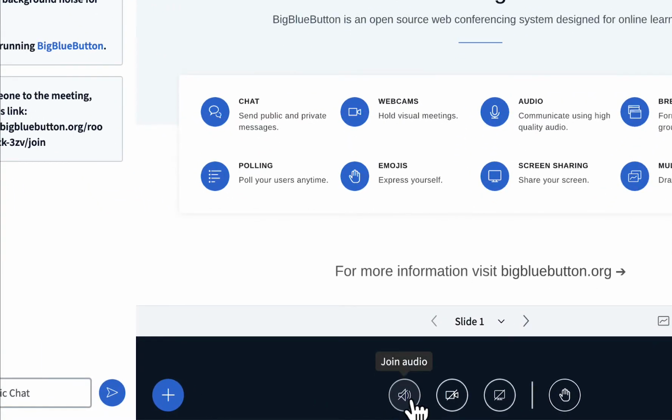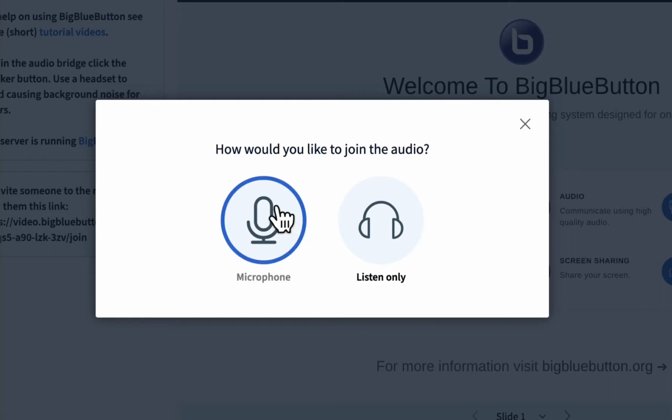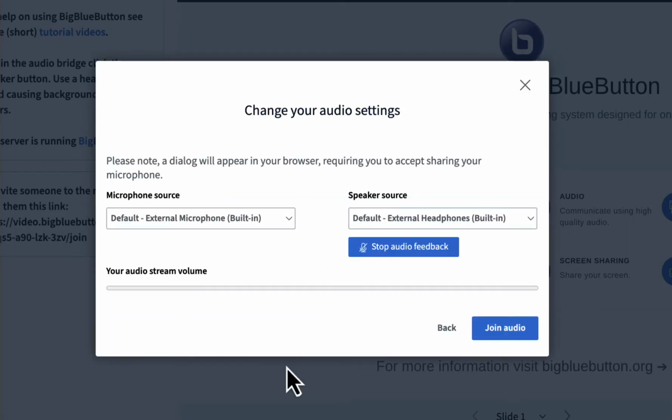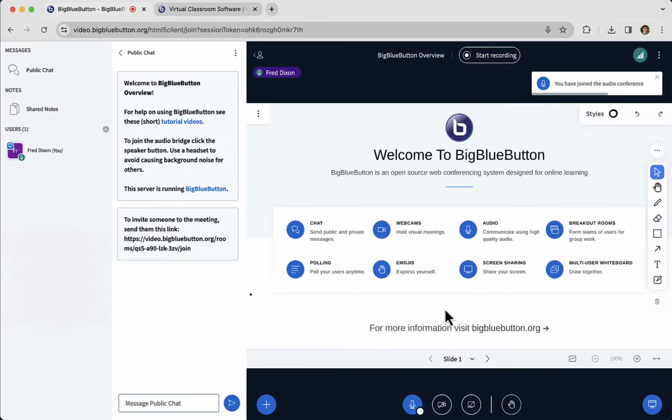When you come into BigBlueButton, just click the Join Audio button. You'll see there's an option to join microphone or listen only. Choose microphone. You'll notice there was an echo test there. I could hear myself to make sure that my students could hear my audio clearly.